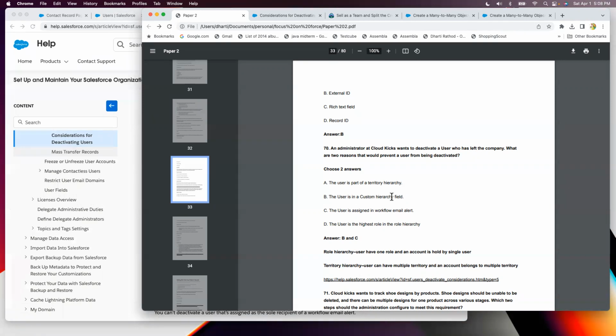And the user is assigned in a workflow email alert. So option C, that user is assigned in a workflow email alert. So these are the two things which one should keep in mind, and these are the two reasons that should prevent a user from being deactivated.